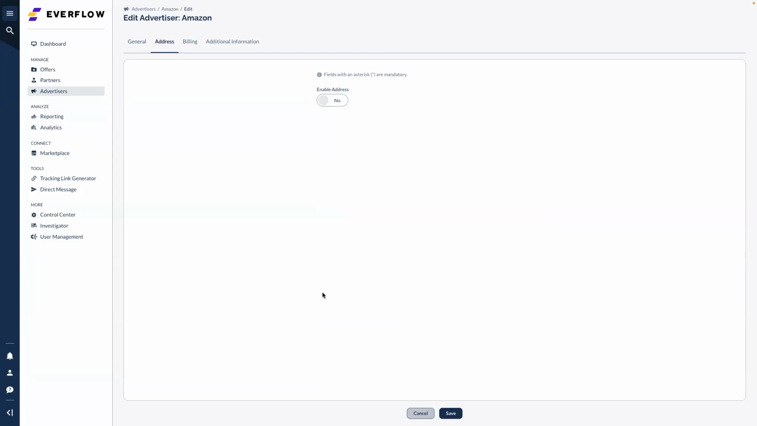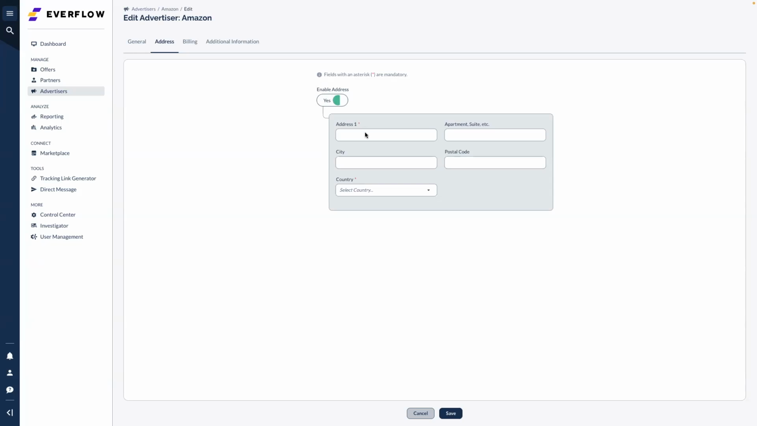The second part is the address. If you have a specific address that you would like to put in for your advertiser, you can insert it here. The address will also be used if you would like to generate invoices for your advertisers. So the address will be displayed on the invoice that you generate in Everflow for your advertiser.